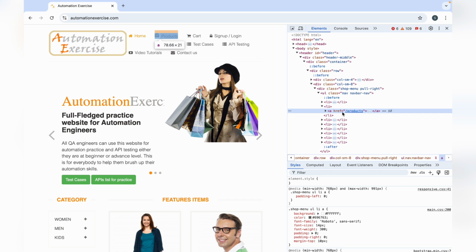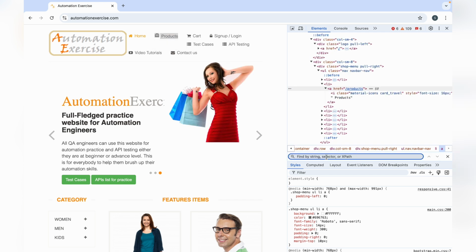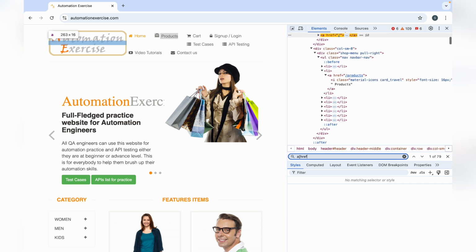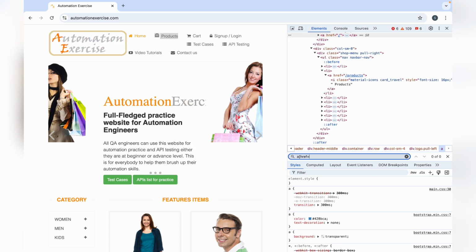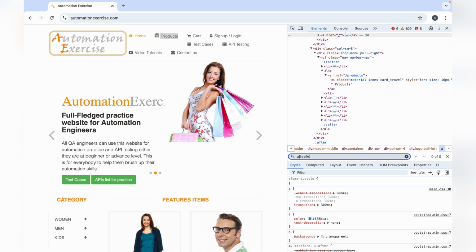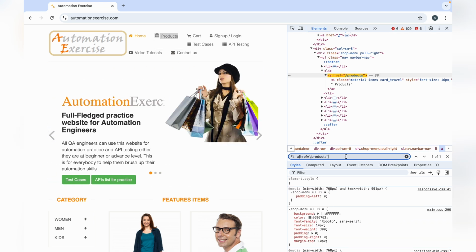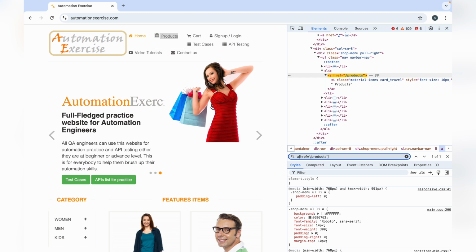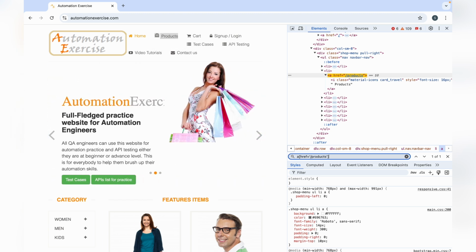You can see this is the HTML property for that products. Write the tag name which is a and the attribute is href equal to, the value should be enclosed in single quotes. Value is products. You can see it is showing 1 of 1 and when you hit enter, the products web element is highlighting. So we have successfully written the CSS locator for products. Use it in your editor.